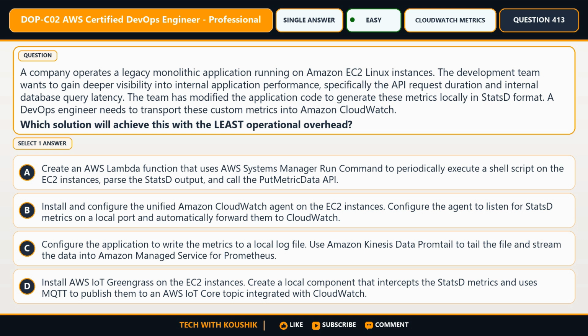Choice A. Create an AWS Lambda function that uses AWS Systems Manager Run Command to periodically execute a shell script on the EC2 instances, parse the StatsD output, and call the PutMetricData API. Choice B. Install and configure the unified Amazon CloudWatch agent on the EC2 instances. Configure the agent to listen for StatsD metrics on a local port and automatically forward them to CloudWatch.